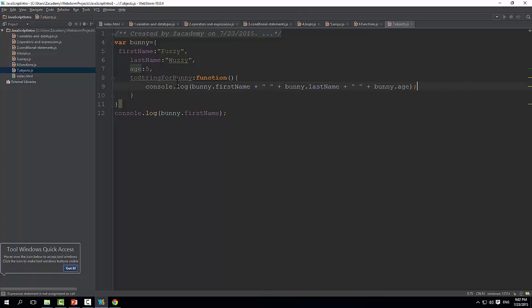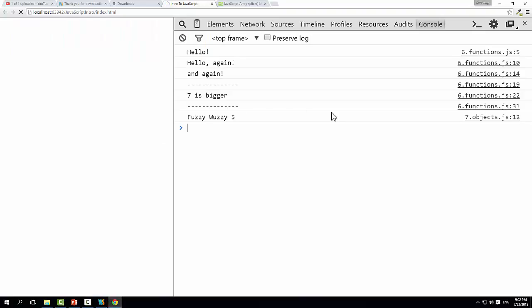And now if I just say bunny.toString, or I can just return it, this would be better, return, and I can say bunny.toString for bunny, and it's going to do that as well. So yeah, this is it for objects.